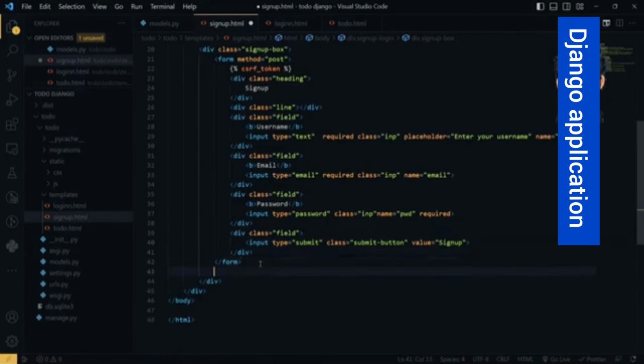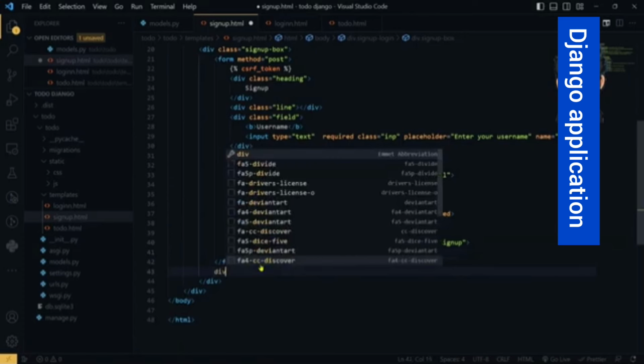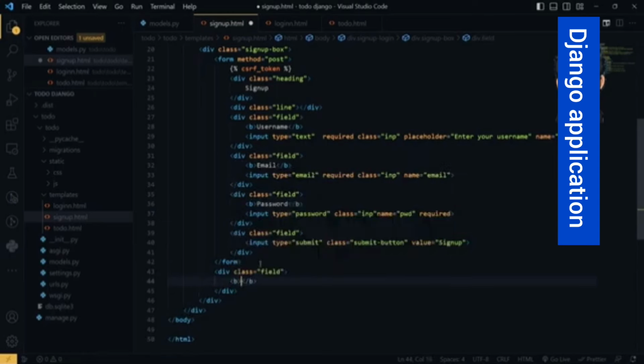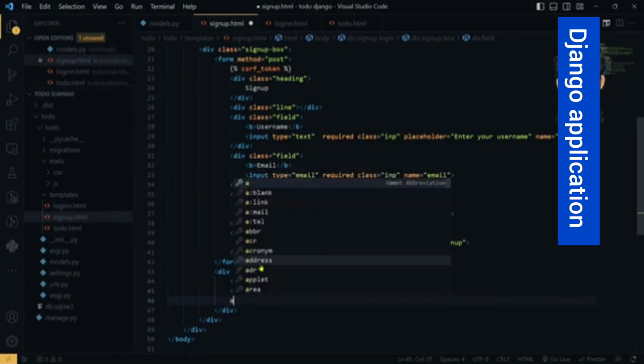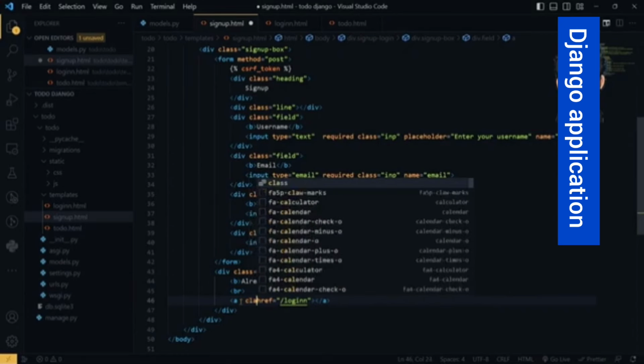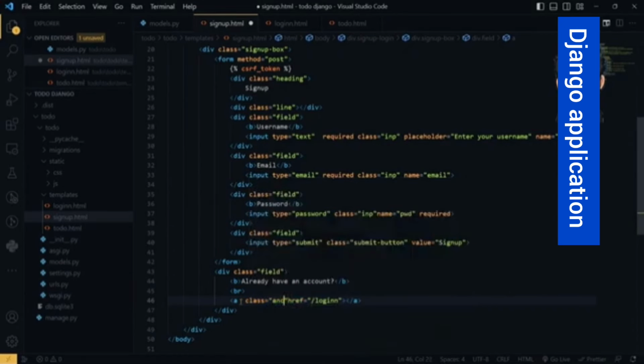Now we design it more, so one more thing is added: div.field, and in this "Already have an account?", and we provide one more link. So we type an anchor tag to transfer to the login page, so we type Login, and its class name is anchor. So our sign up page is completed.